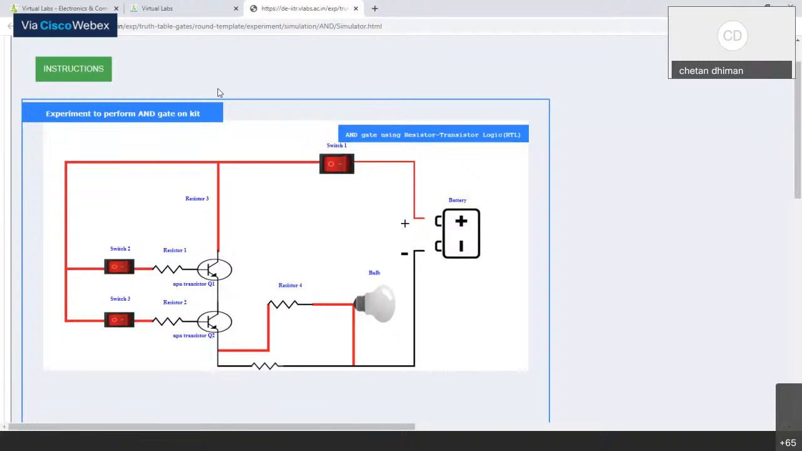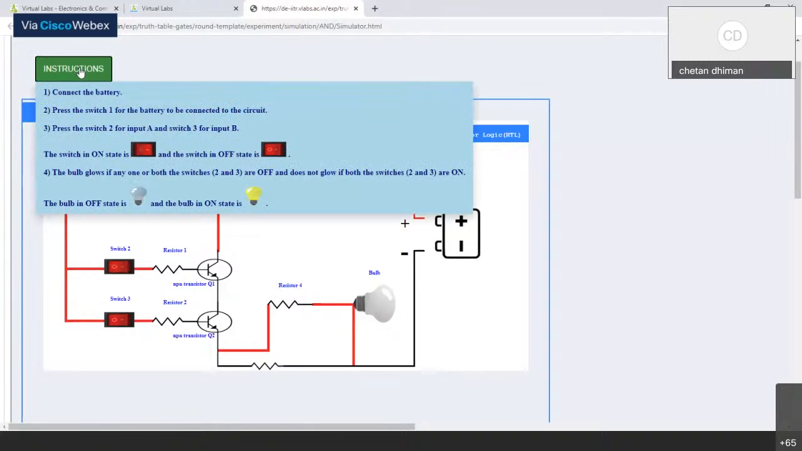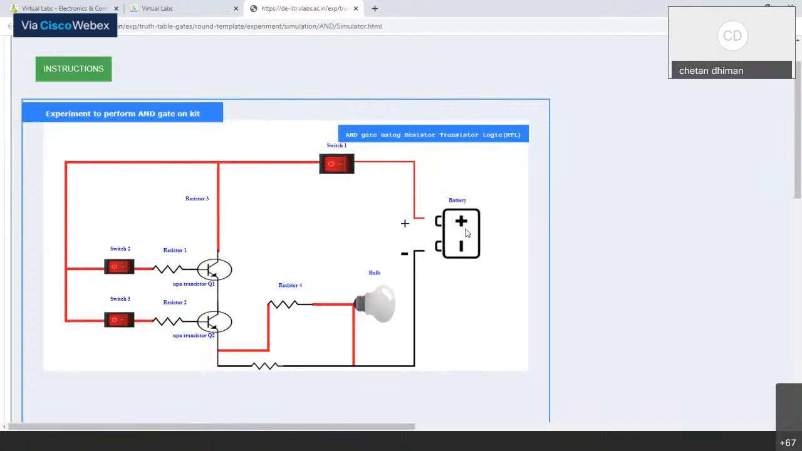In this particular experiment also we have the instruction box. When we click on the instruction button, all the instructions for this experiment come up, and the first step is to connect the battery and then click on the power source. As I click on the power source, it shows me the flow of the current to the circuit. The green one is the high current and the red one is the low current. So for the first input of 1 and 0, the output is 0.